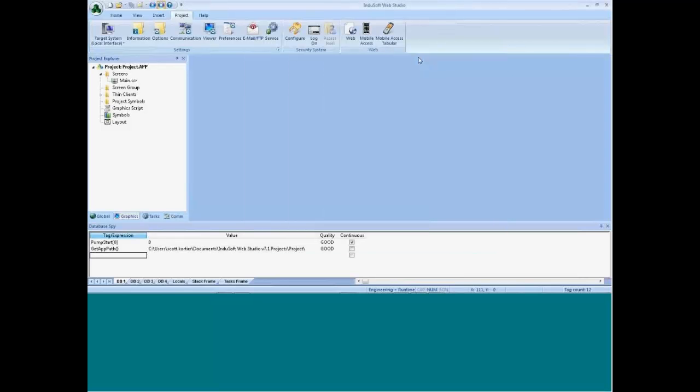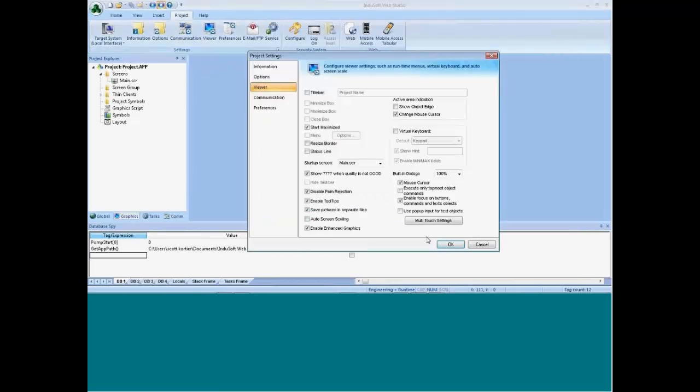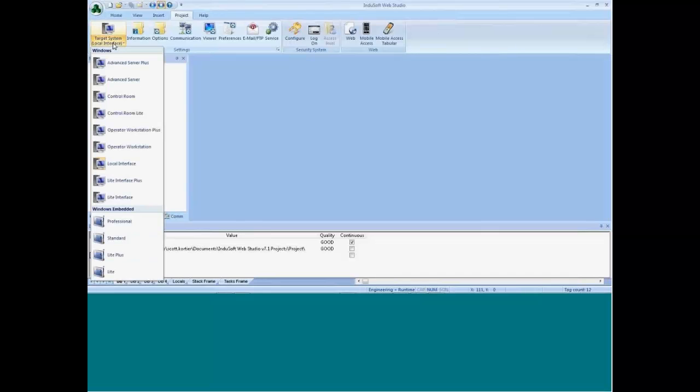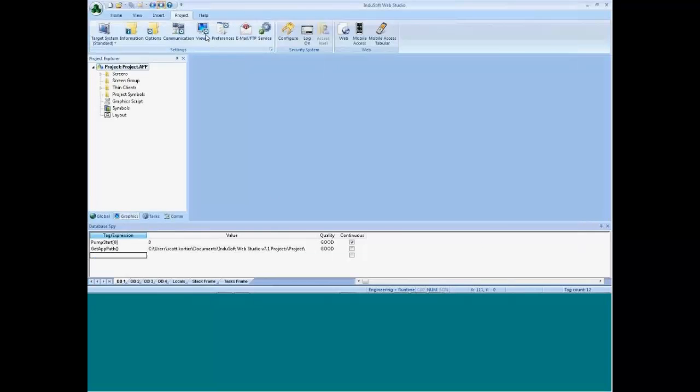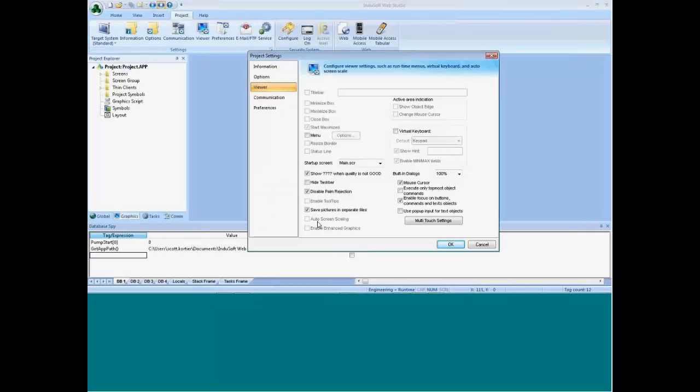Another question is, is auto scaling available for Windows CE? Let's see, I don't remember directly, but let's take a look here. Under the viewer, we have this auto screen scaling, and if I change my target to an embedded platform, there we go, the auto screen scaling checkbox is removed, so no, it is not available under CE. Hopefully that answers your question. There are some other things you could do, like the screen conversion, but the auto screen scaling is not supported under CE.